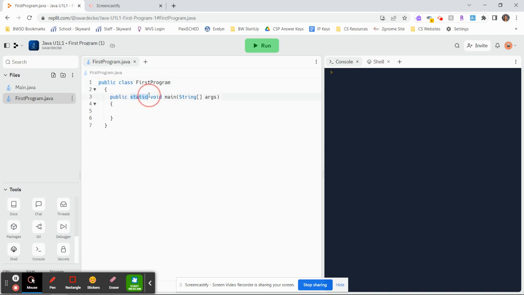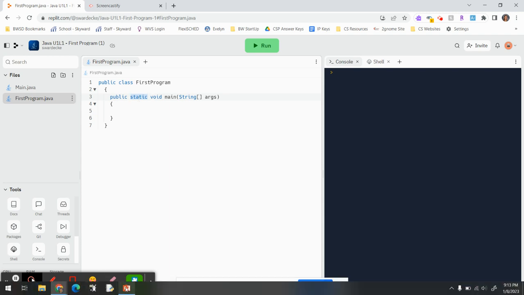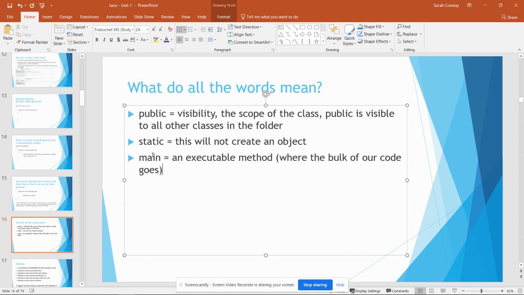Then the word static means that this particular class will not create an object. The reason we need that word static for our main chunk of code is that our main chunk of code cannot create an object. We don't want it to. We want it to run the code, not focus on creating objects. And when we start creating objects, that's going to make a little bit more sense. And then finally, this word main is an executable method, which is where the bulk of our code is going to go. So those are the 3 main words I want you to know right now.